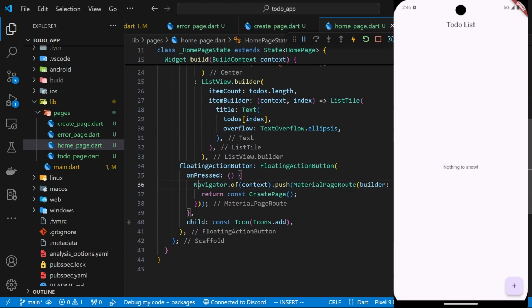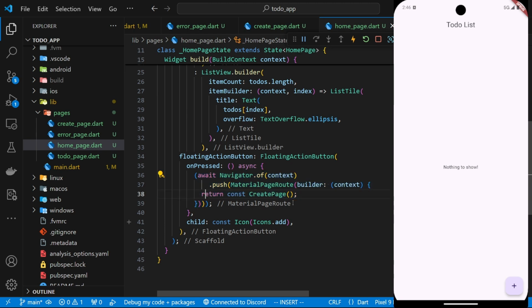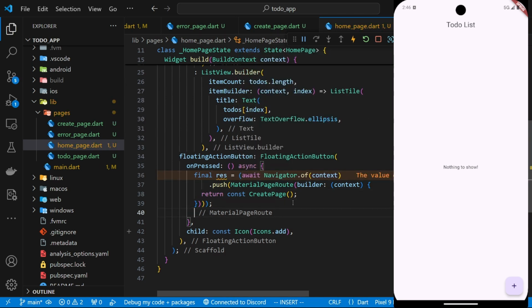So here I'll have to await this first of all to get the result, and to await it I have to make this function asynchronous. So hopefully you have an idea about asynchronous functions already. And after I await here, I'll store the result in a new variable. Now this can be one of two things: either the title I've written, or null in case the user popped it back using the native Android back button, or swiping back on iOS.